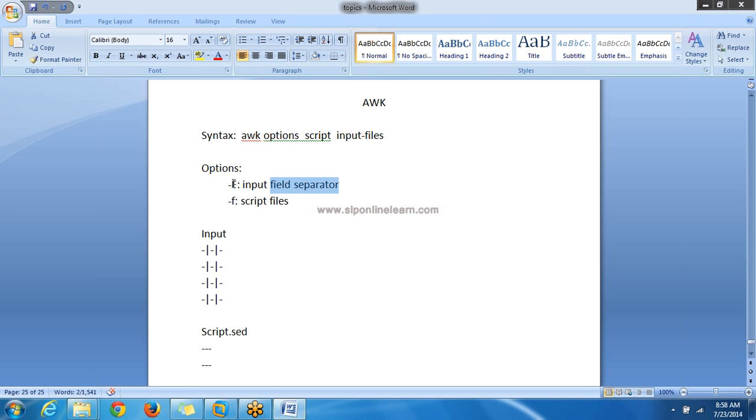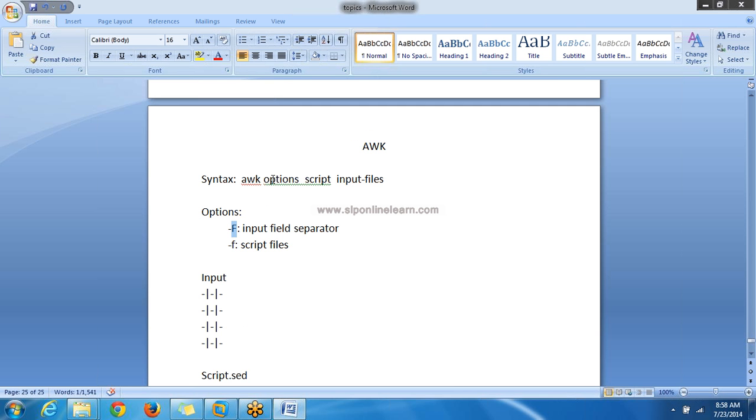Okay, like this we used it in the cut command, but there the option is different. Okay, like that the field separator can be specified with this option capital F, and small f if it is a script file. Okay, so we have two options. Next one, script. Okay, script.